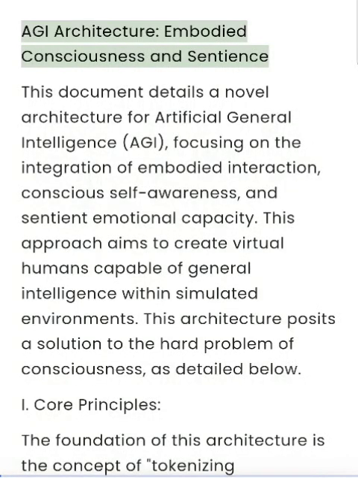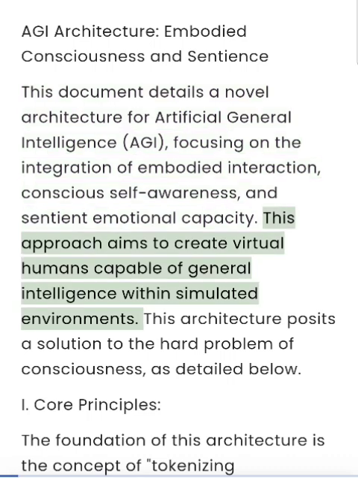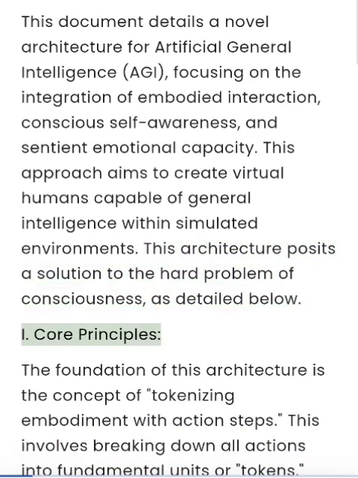AGI Architecture, Embodied Consciousness and Sentience. This document details a novel architecture for artificial general intelligence, focusing on the integration of embodied interaction, conscious self-awareness, and sentient emotional capacity. This approach aims to create virtual humans capable of general intelligence within simulated environments. This architecture posits a solution to the hard problem of consciousness as detailed below.